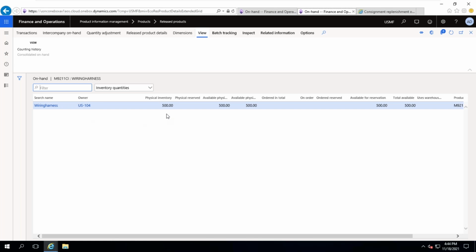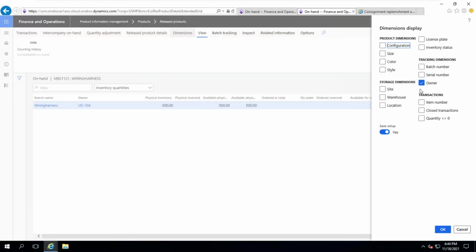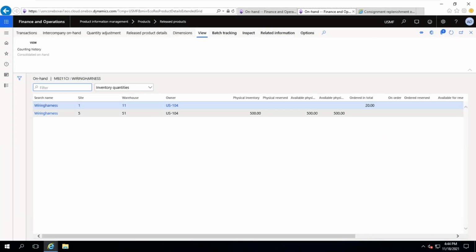Okay, it is showing 500 stock. It is showing 500. Let me verify site and warehouse. Save setup. It is in site 5 and warehouse 51. Warehouse 51 it is showing.